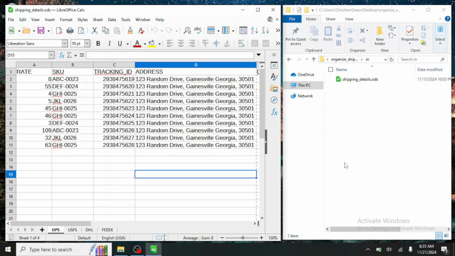I will be showcasing a demo script that reads in a spreadsheet, pulls the wanted shipping details, and then organizes them into a different spreadsheet. The organization that I created this script for receives a CSV file every month from a shipping service that gives them their product shipment details.